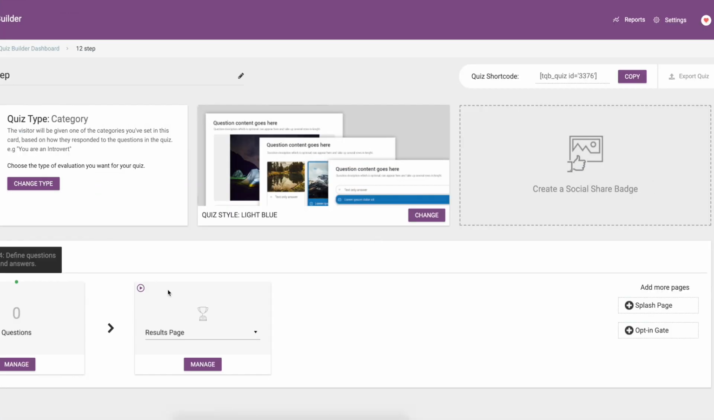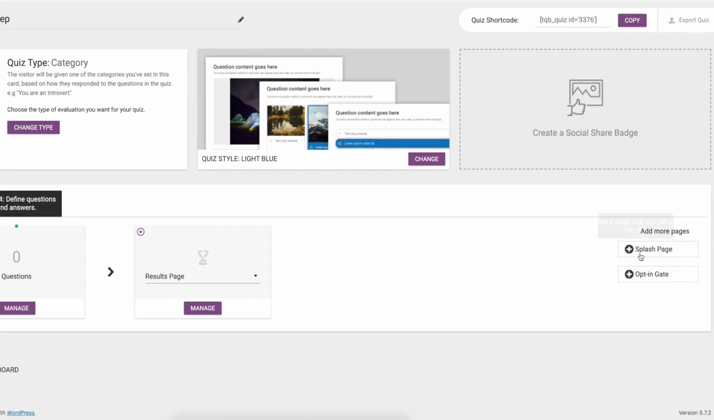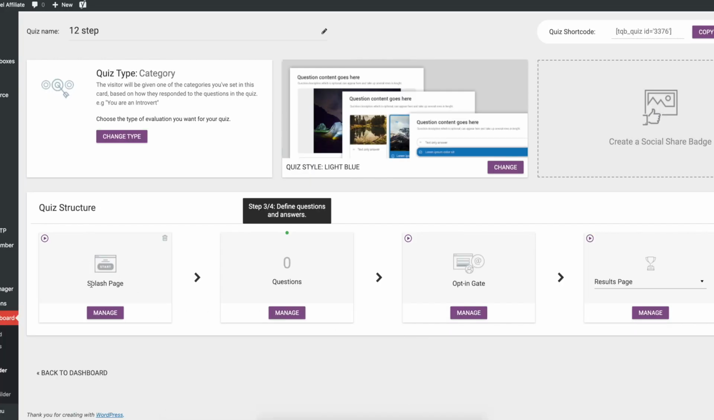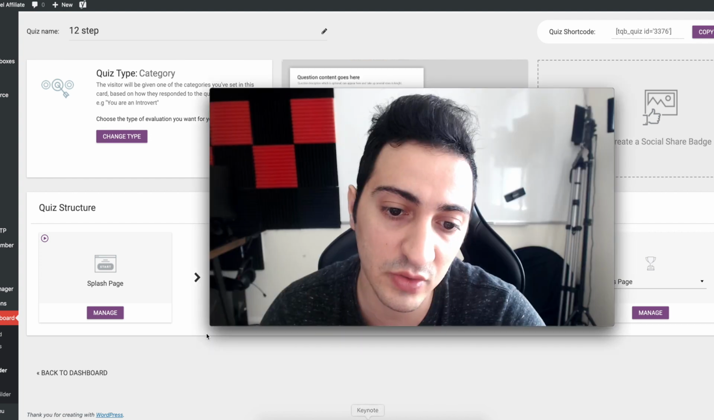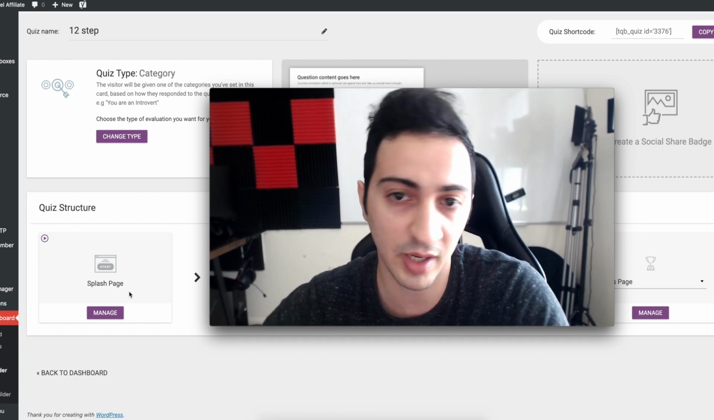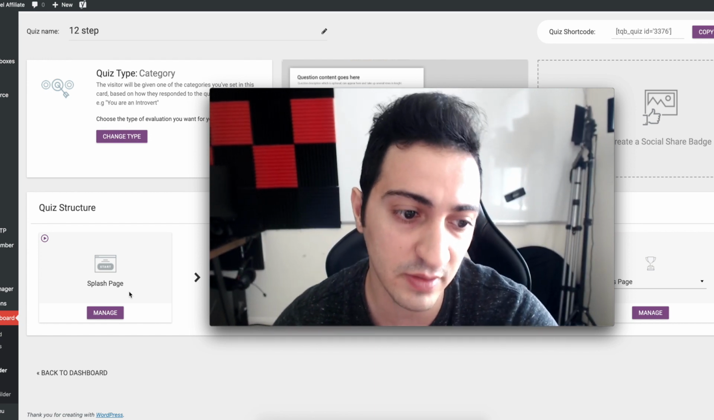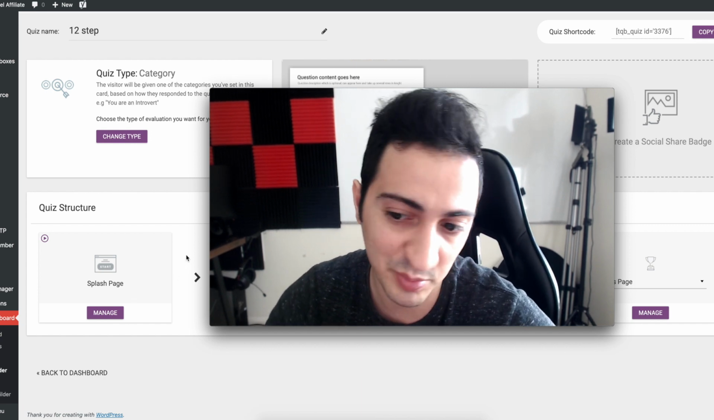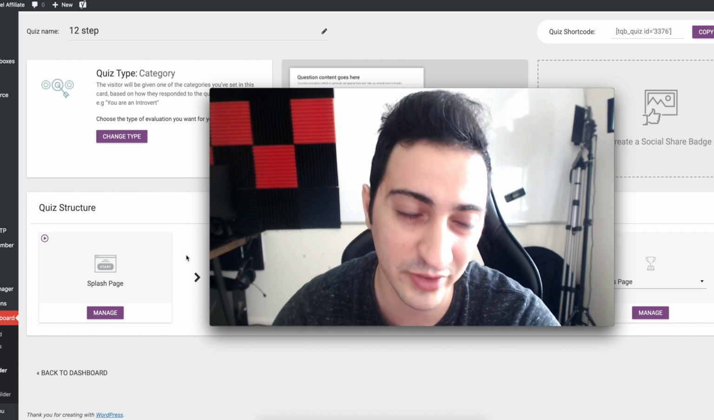Again, nothing crazy. And we want to add a splash page. It's very important. The splash page is the first page that people are going to see, and then the opt-in gate. All right guys, so the idea is that they're going to see a splash page, then the questions, then the opt-in gate, and then the results page. I'm going to take a moment to build this, because I've got to think about the questions, but I'm going to show you the final results here. So just give me a moment to build this stuff, and I'll show you how it works.